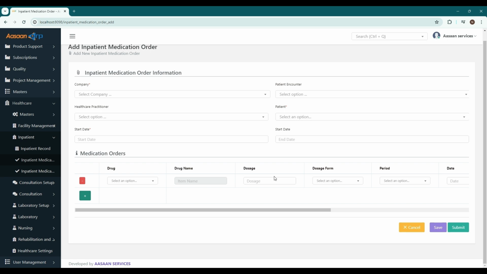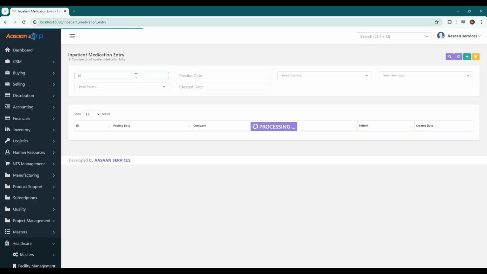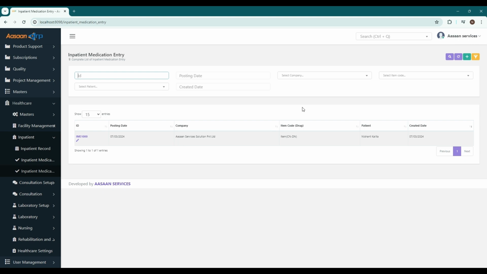Order entries are marked as completed when an inpatient medication entry is created against that medication order. It can be done from the inpatient medication entry module present in the system.